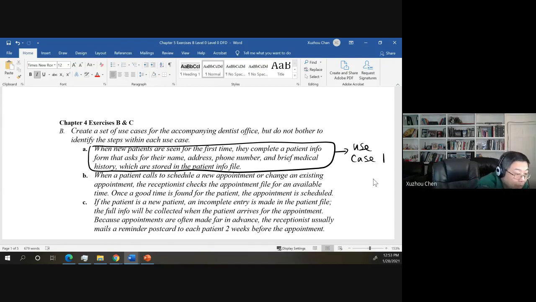Now the second use case is going to be when a patient calls to schedule a new appointment or change an existing appointment, the recipient checks the appointment file for the available time. Once a good time is found for the patient, the appointment is scheduled. So the second one is about scheduling an appointment, and that's use case 2.